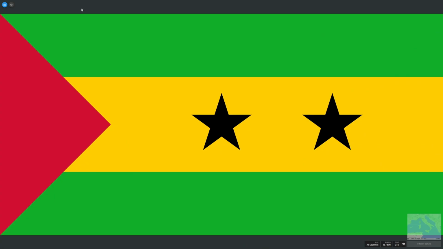Alright, this is São Tomé and Príncipe flag. It has 3 stripes, green, yellow and green again, and the red triangle on the left with 2 black stars on the yellow stripe. Okay, it's basically the colors of African flags. You might confuse this with Guinea-Bissau flag. For me personally, I confused it when I was starting playing, but it's very distinct because it has the red triangle. Guinea-Bissau has a straight line here.